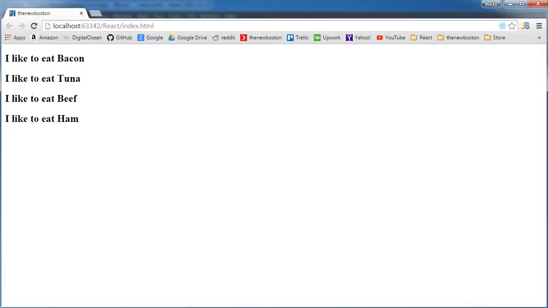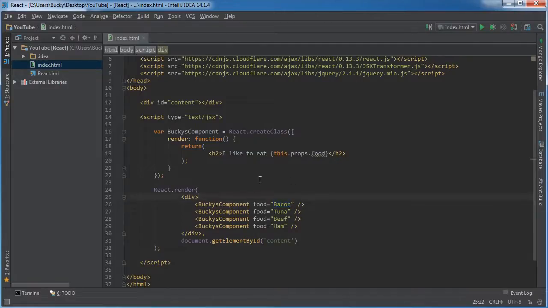And you can also pass in another one as well. So we'll say user. So we'll say something like Bucky likes to eat bacon. So we'll say what user it is as well. So Bucky likes to eat bacon. Sally likes to eat tuna. It's just sounding kind of weird, but whatever. Emily likes to eat beef. That just sounds weird to me for some reason. And let's say Tony likes to eat ham.